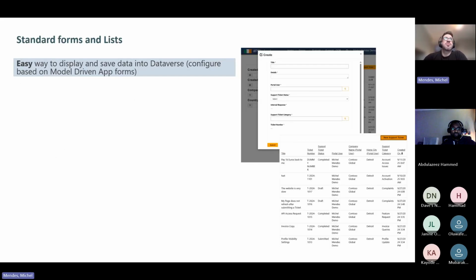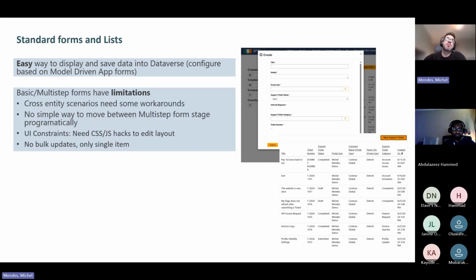So standard forms and lists are very easy to use. It's basically a very quick way where you simply configure a form in a model-driven app, enable it, and then it displays in your portal. So it's like magic. In a few minutes, you enable them. However, they have some limitations. Like when you start to have cross-entity scenarios, it's going to be a nightmare to implement.